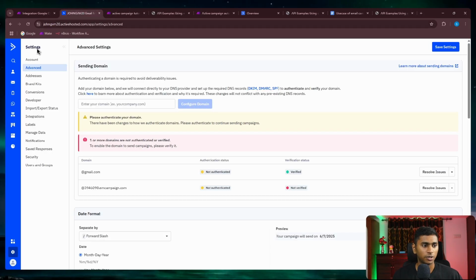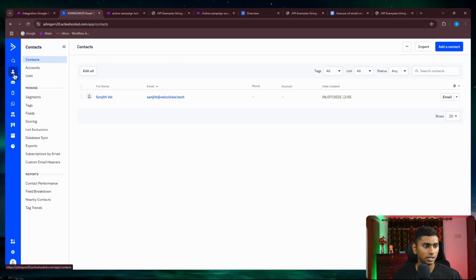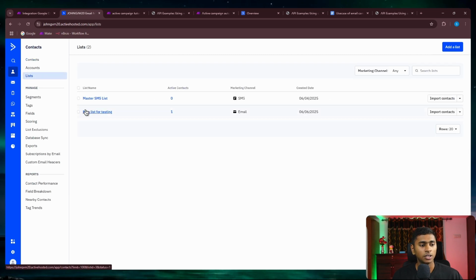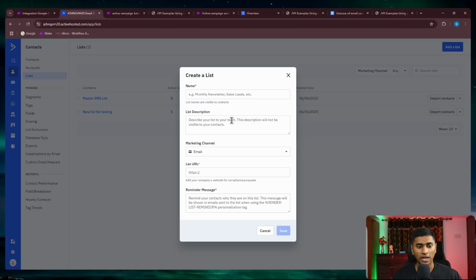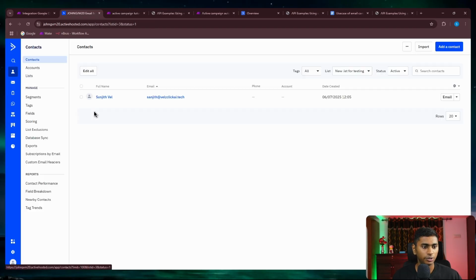So going back to ActiveCampaign, let me go to contacts, and you can see here, called lists. So there are two lists already here: master SMS list and new list for testing. You can add a list and create a new list. You can just add the website URL and create a new list. So I already have this list created, new list for testing, and I've just got my one email added into this. So now you've got to mention which specific list this message is meant for.